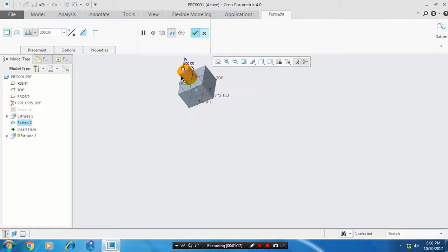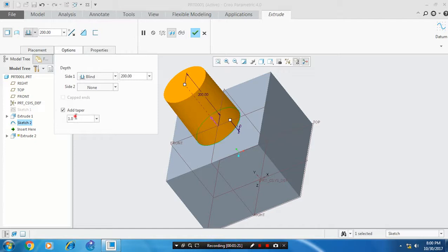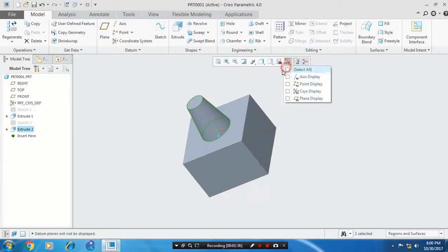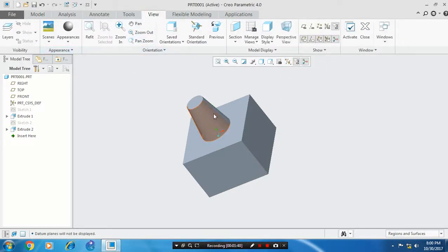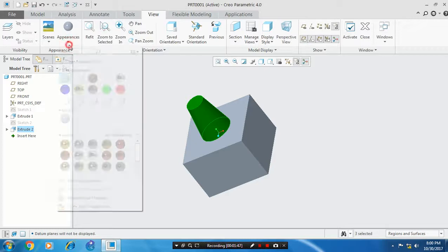Then go to the options, add taper, and enter the number of degree value as 3, and then you have to try in 10. Just click OK. Just hide the unwanted planes. Now you have to go to the views, select the faces and give the corresponding colors to get the aesthetic looks.